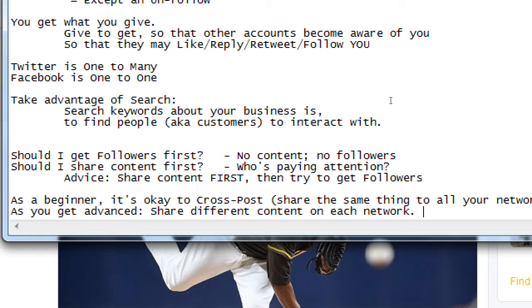Eventually you're going to think about posting different things on different networks, because if you're posting the exact same picture on Twitter and Facebook and Instagram, how are you going to get your Instagram users to follow you on Twitter? Why are they going to come from Instagram to Twitter if they're going to see the same thing on Instagram? I'll just stay on Instagram.